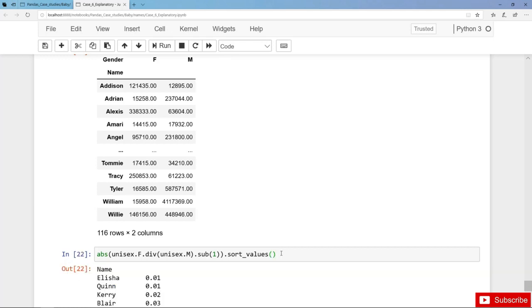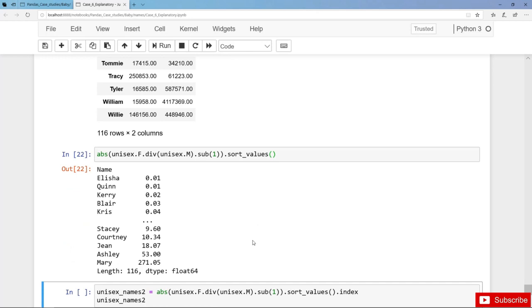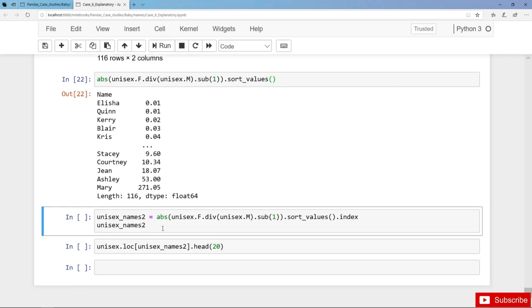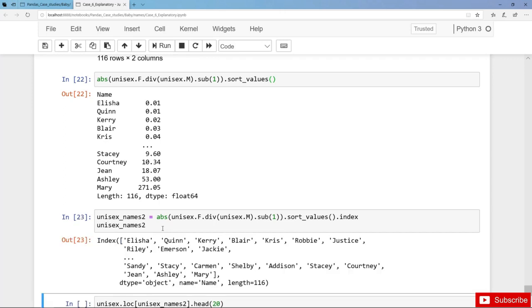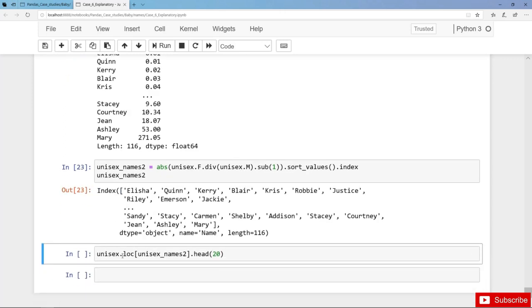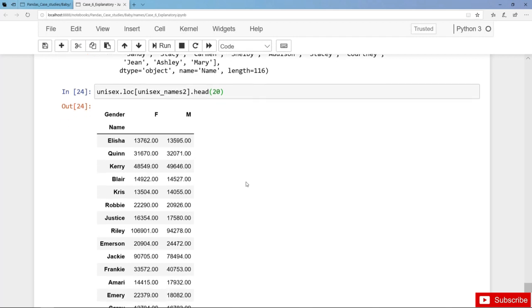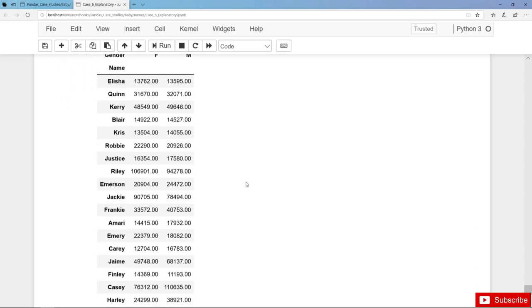So let's have a look here. And here we have Alicia, Quinn, Carrie, Blair, Chris. So let's take the names here and let's save the names in the variable unisex names too. And again, let's have a look at the rows in the unisex data frame. And here in the first position, we have Alicia with 13,700 females and 13,600 males. Then we have Quinn, Carrie, Blair, Chris, and so on.